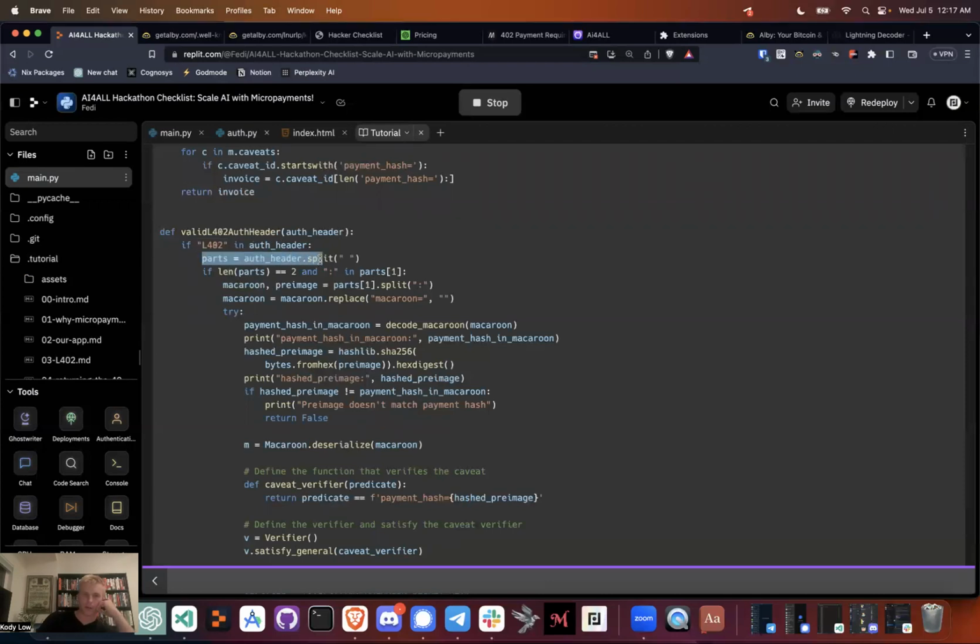We split out the parts. The parts should be equal to 2. And this colon, right, should be there. So that's like, hey, there's a colon here. And then I split on colon. And so now I have macaroon and I have pre-image. And so I have to strip off this macaroon one. This was a very fast implementation. This was not the cleanest way of doing this, but basically I need to pull out what the actual macaroon is. I have to pull out what the pre-image is. Then I go decode the macaroon.